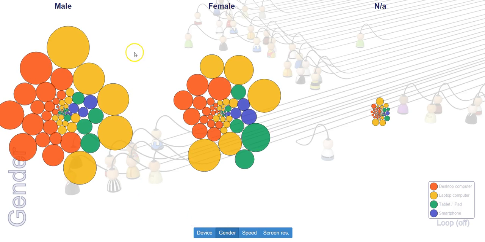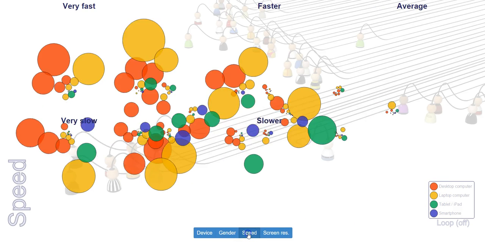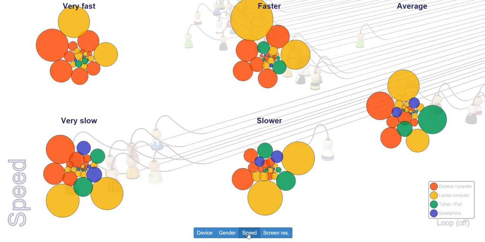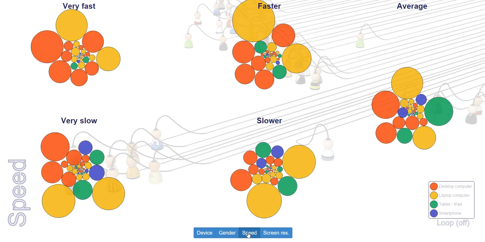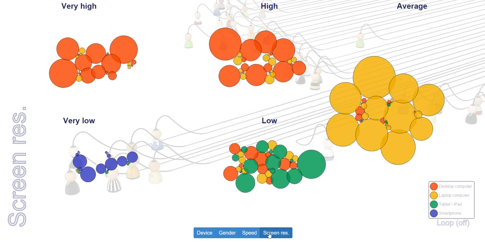What's happened here, as you can see from the label here and also our variable names at the top, is that the organizing principle has changed. So we're now looking at a gender-based view, yet the colors of the balls still relate to desktop, laptop, tablet and smartphone. We change to speed, we get a different take on the data, and we change to screen resolution and it changes again.